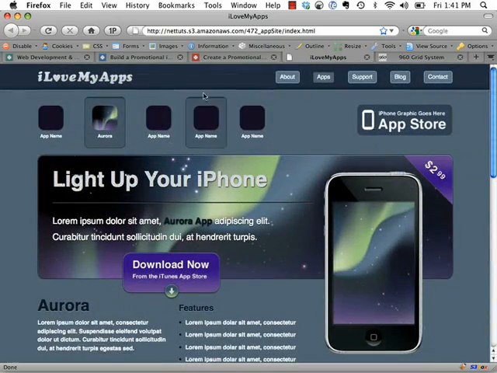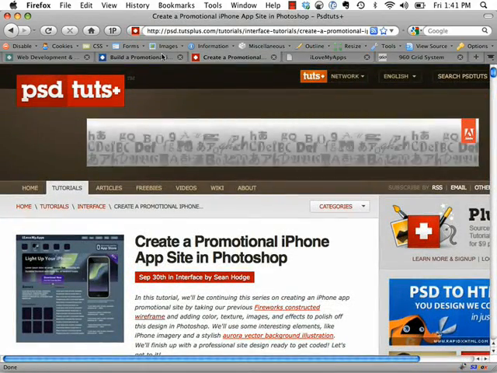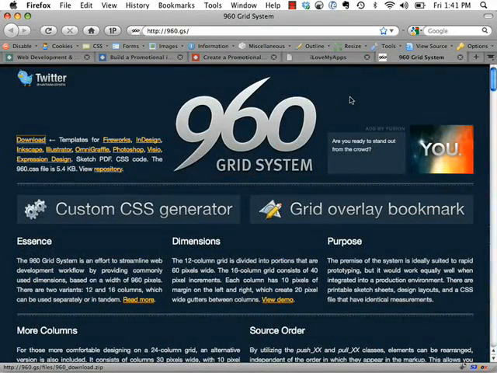This design was created by Sean. Sean is the editor of PSD Tuts and Vector Tuts, and he built this design with the 960 grid system. So that's what we're going to use also. So you're going to visit 960.gs, and at the very top you'll just click the download button.